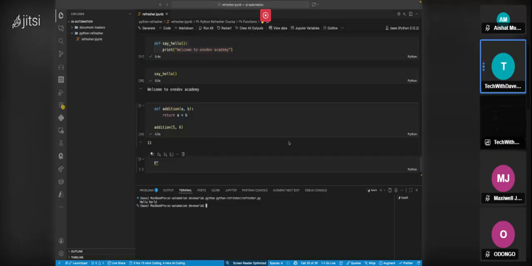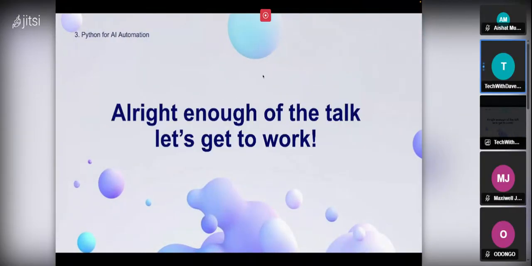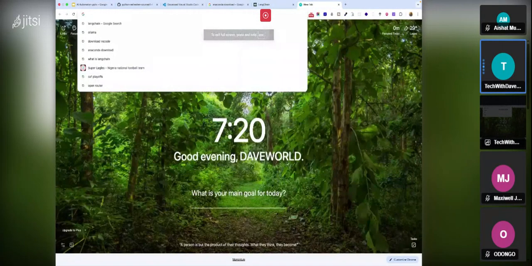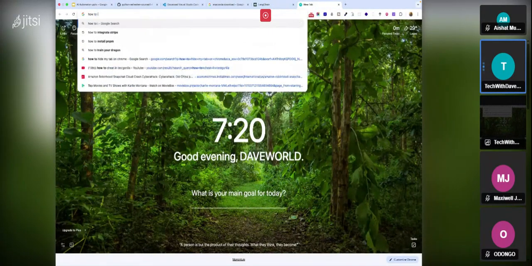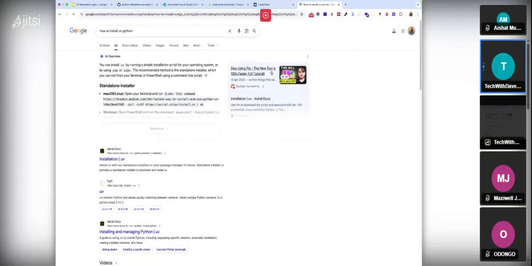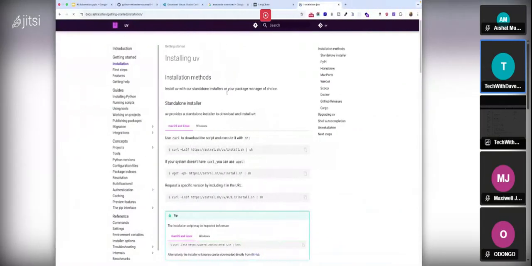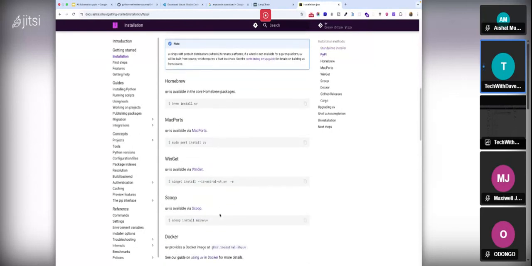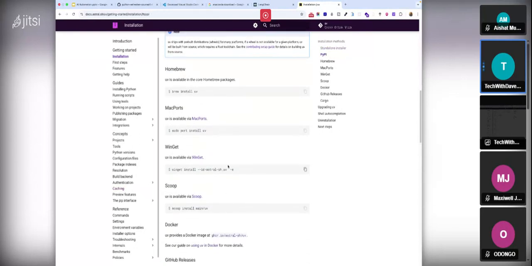So first, I'm going to be using UV. If you don't know what UV is, it's just a package environment manager. So just go to how to install UV, right? UV is actually very much faster than pip right now. So you can just come here and follow the documentation. If you're using Windows or whatever, just follow on how to use this right here. You can see Windows, Docker, whatever, right?